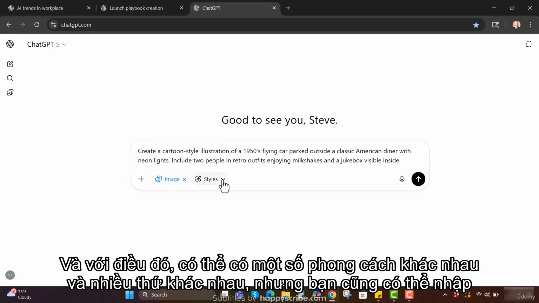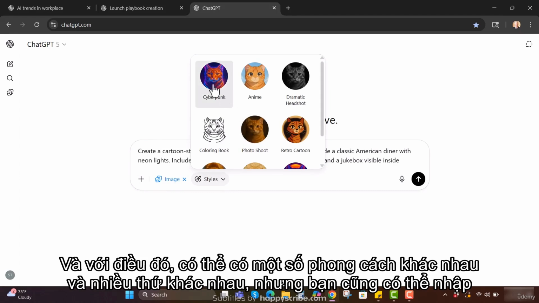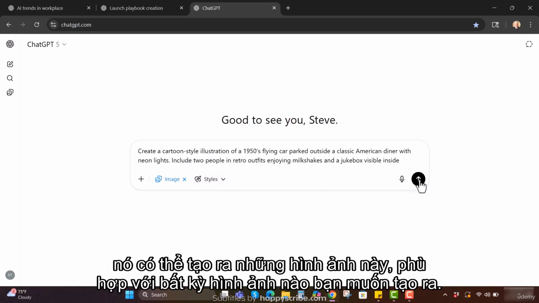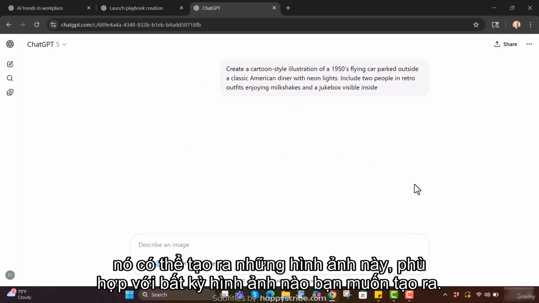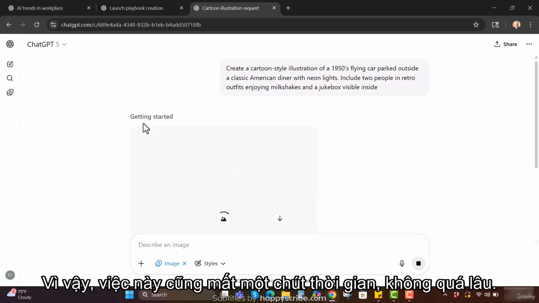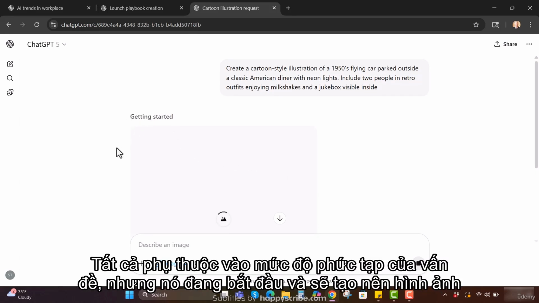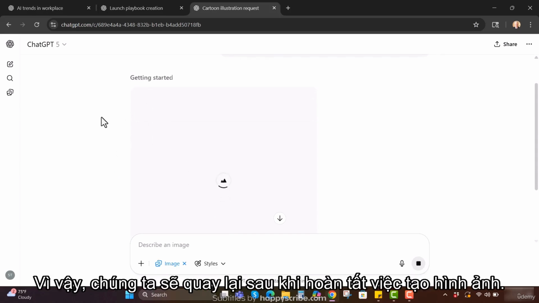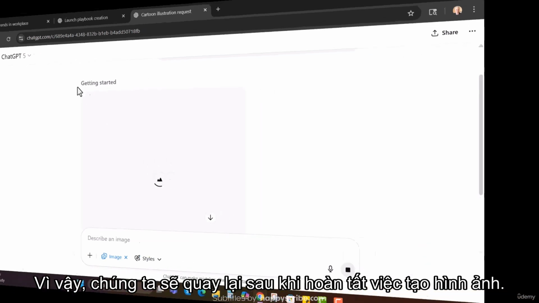And with that, there can be some different styles and different things, but you could also type this in as well. You could say make it in a cyberpunk or anime style, whatever it might be. But the cool thing is that it can make these images, which can be good for whatever you might want to make an image for. Maybe it's for your PowerPoints or something. So this also will take a little bit of time, not too long. It all depends on the complexity of your prompt, but it's getting started and it's going to make our image. So we're going to come back once it's done creating the image.